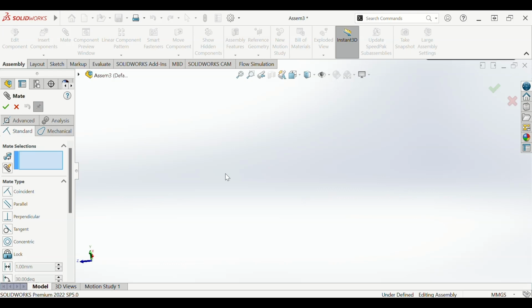Okay, so once you have that done, all you have to do to make a motion study is go to, let's see, not flow simulation, motion study down here. Motion study, you're going to go ahead and see what the animation wizard says. Nope, not the animation wizard. First of all, you're going to add a motor.